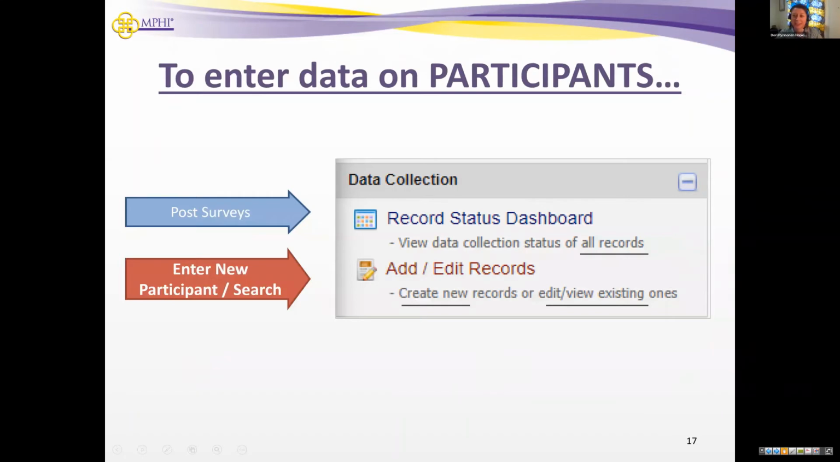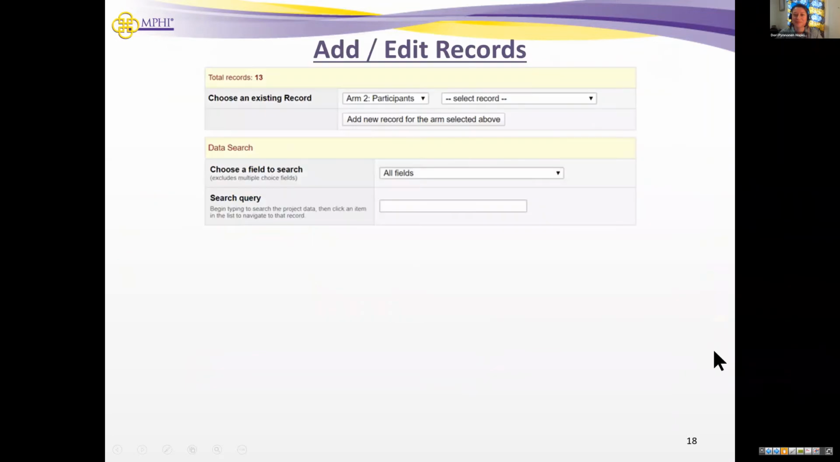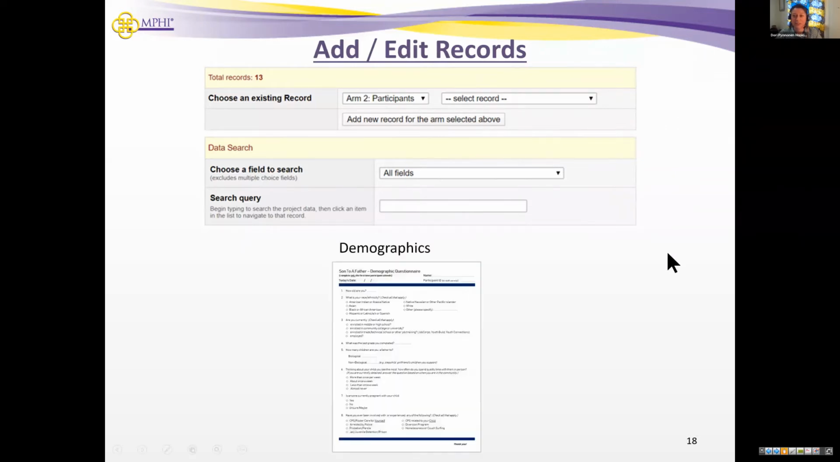And what happens if we click Add Edit Records? This is the screen you will see. As a reminder, for each participant, you have to add a record. This means when you start a group, you'll need to create one participant record for each guy in your group. And if a new guy joins at some point, you will need to add that record as well. Each participant record will eventually contain the demographic information and post-survey for each session.